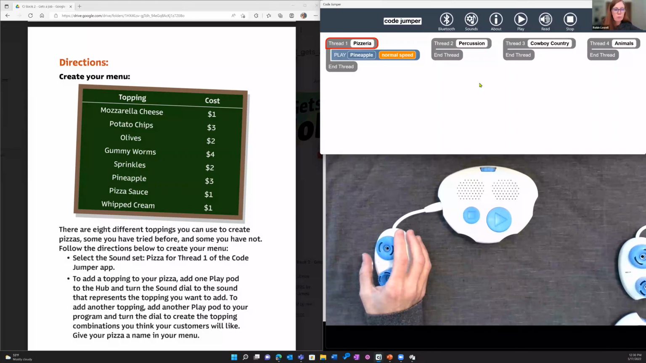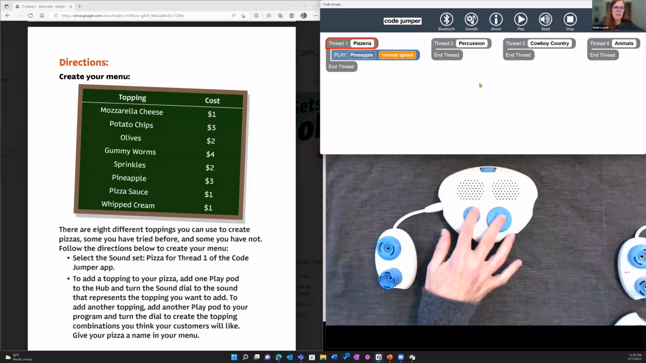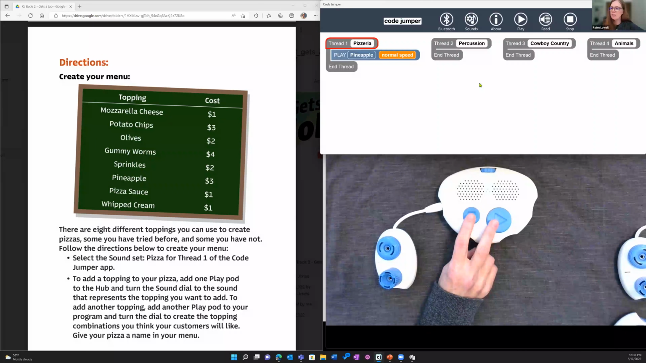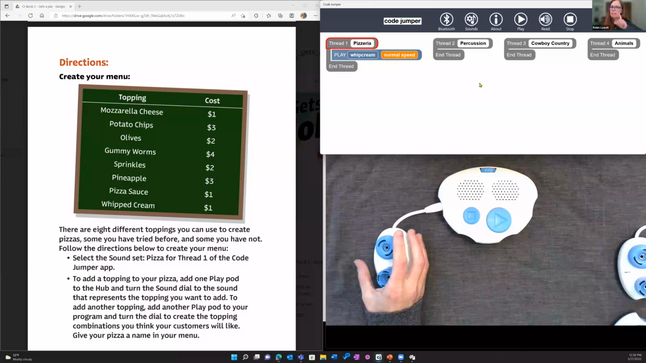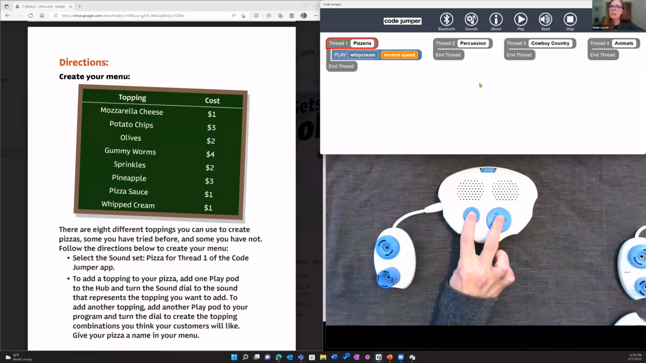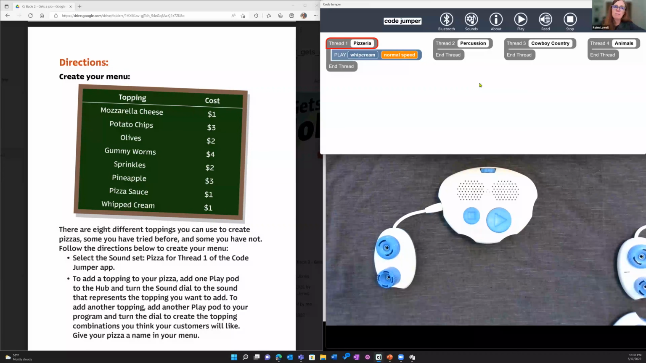So we need to find whipped cream. We can do this 2 ways. We can either read the code and it'll tell us the name of it if we aren't sure what the sound is, or we turn the sound dial. So let's listen to see what we can find. That doesn't sound like whipped cream. Ah, that sounds like whipped cream. But let me double check. So I press stop and play. Thread 1 pizzeria. Play whipped cream normal speed. Okay, we have our base layer of whipped cream. So we've spent $1. What's another thing you think we want to put on there?